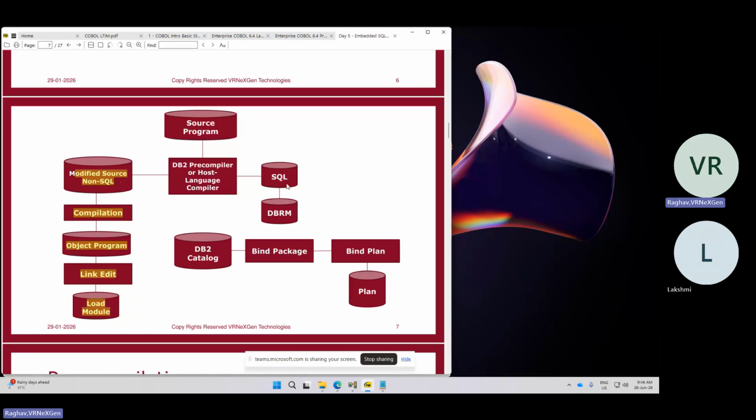The other part of it, as I said, is DBRM. So the SQL part will get converted to DBRM, which is like an object code of the SQL. Then that DBRM will be given as an input to this bind package. Actually, there's one line missing here. This DBRM will be the input to the bind package. This bind package will be the input for the bind plan. And there are actually two steps. Bind package is one step, bind plan is another step.